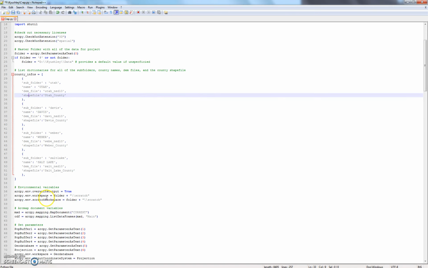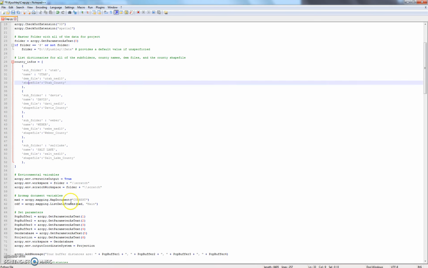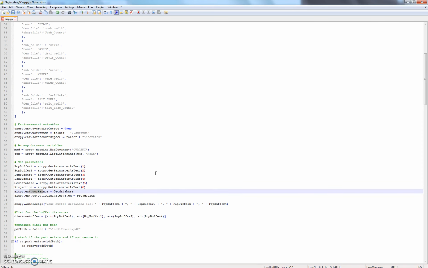And then below that we have our environmental settings set up. And then we set up the Scratch workspace and created the working document variable as MXD and CDF. Next we set some parameters and projections. Here the parameters are named pop buffer 1, 2, 3, and 4.